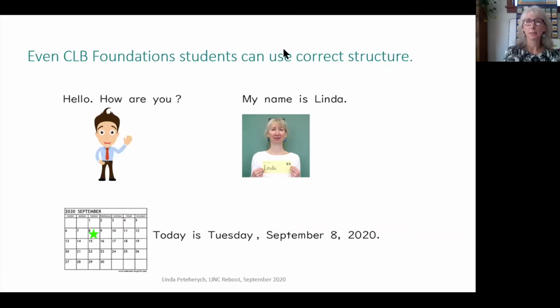My students definitely can, yeah. So even foundation students can be expected to learn correct structure. It's not very sophisticated structure yet, but they're certainly able to learn to understand and speak and read and write with correct structure.